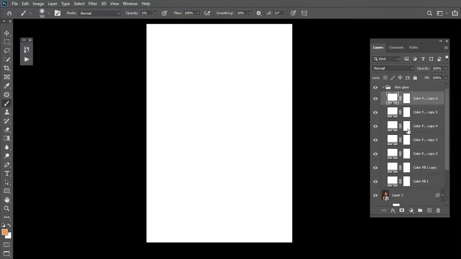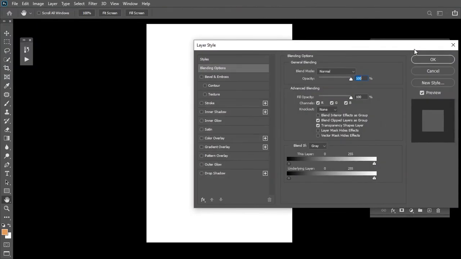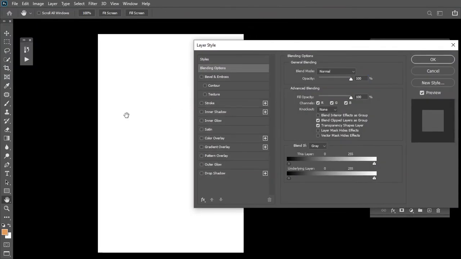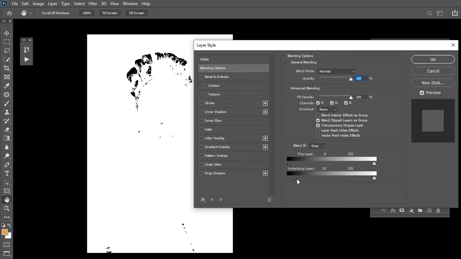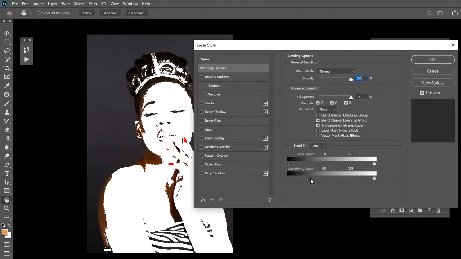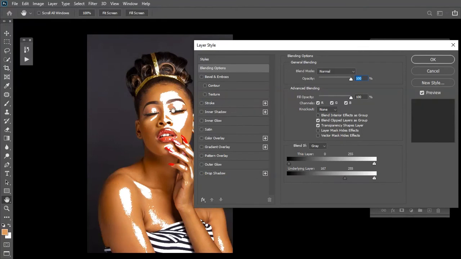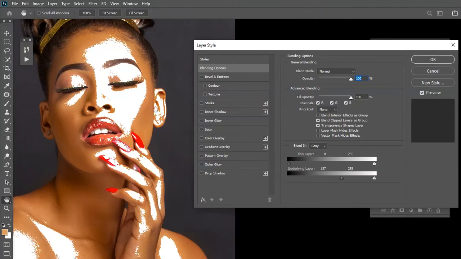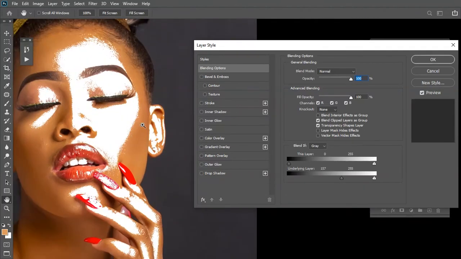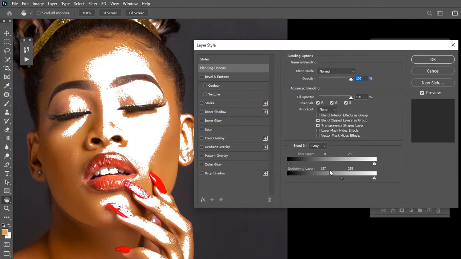Alright. So we're going to make it invisible, and then we're going to right click and select blending options of the first solid white color. And then on the underlying layer, we're going to push the slider from right to left, from shadows to highlights. So as you can see, these are the glowing we need to add on our skin. So you zoom in a little bit on your image.